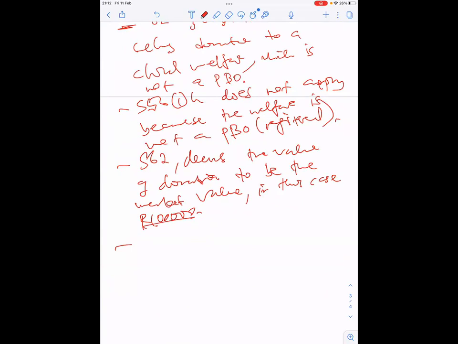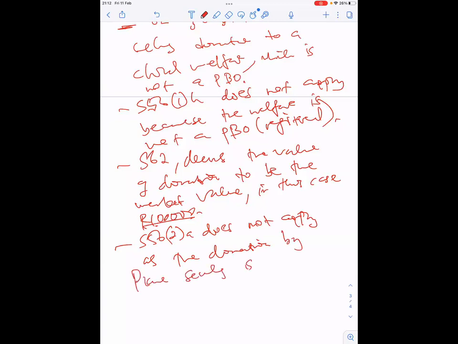I'm moving with my framework. I'm picturing my framework to guide my discussion because I shouldn't be all over the place like a headless chicken. I take the marker to the next step. If something does not apply, I tell them. I don't just jump to the next thing. Now I'm going to tell the marker that section 56.2a does not apply as the donation by plain selling is not a casual gift.